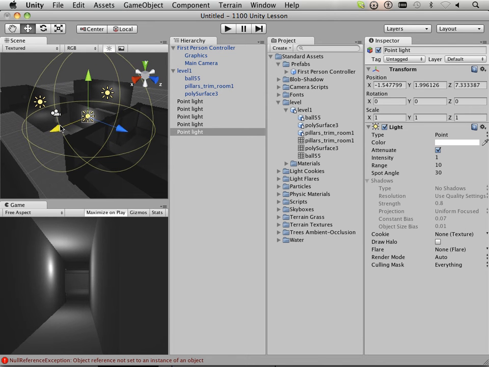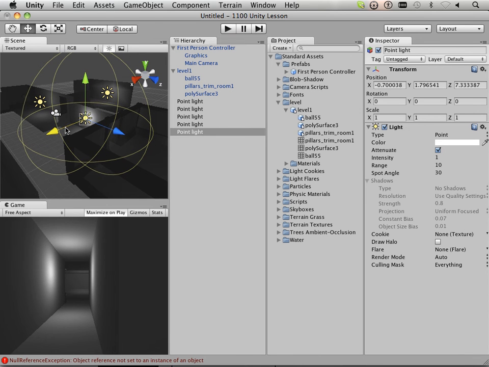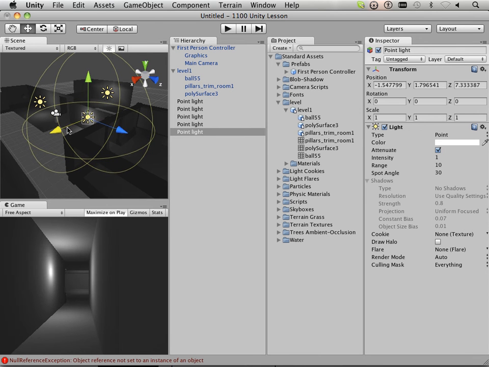Let's say a mesh was hanging on the wall, a sconce or some kind of candle or something like that, and have the light hanging along with that mesh. That way it looks like the light is coming from the mesh.